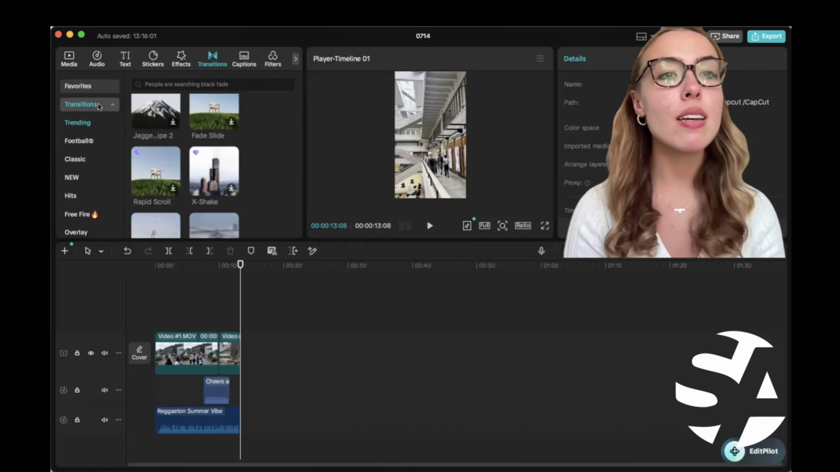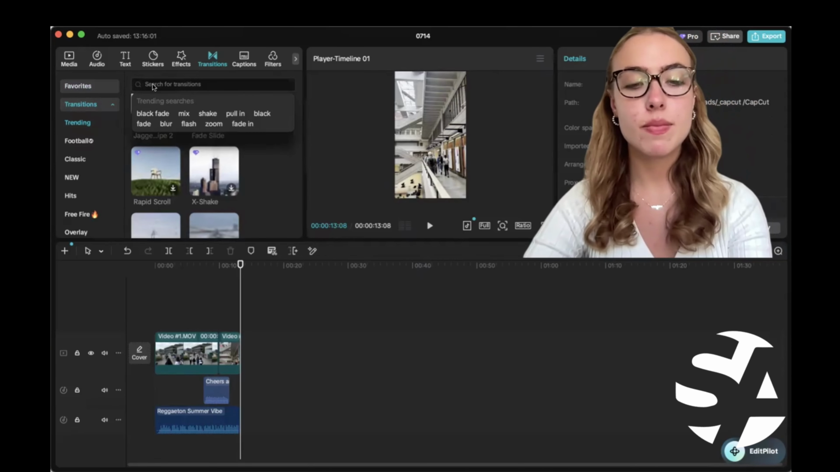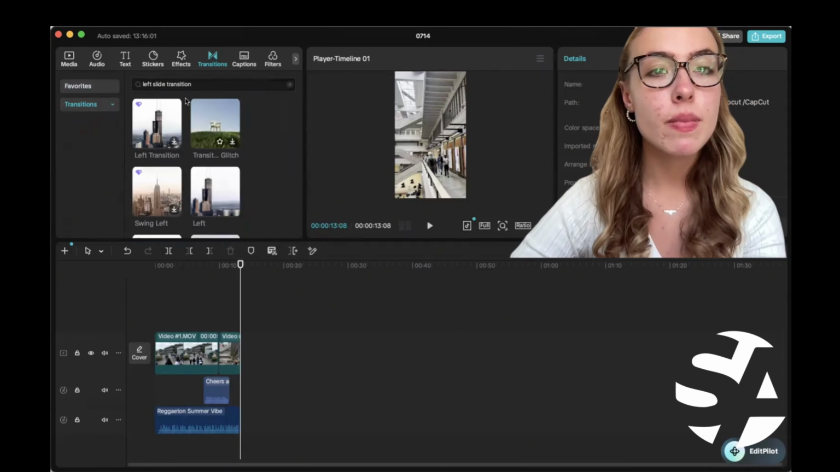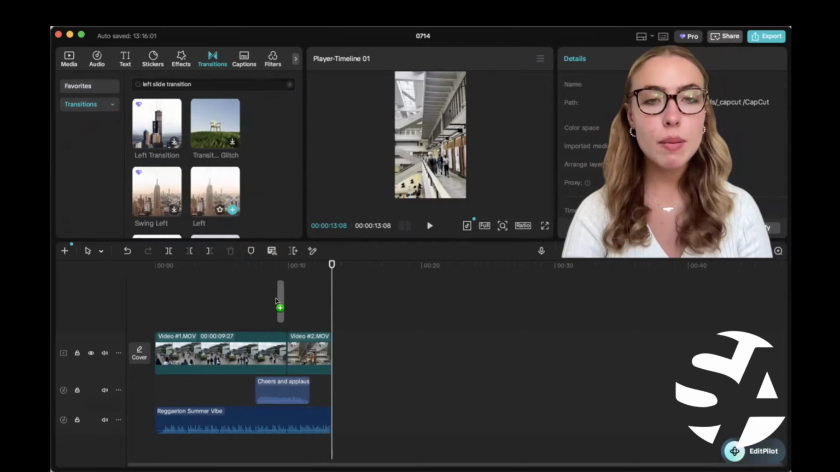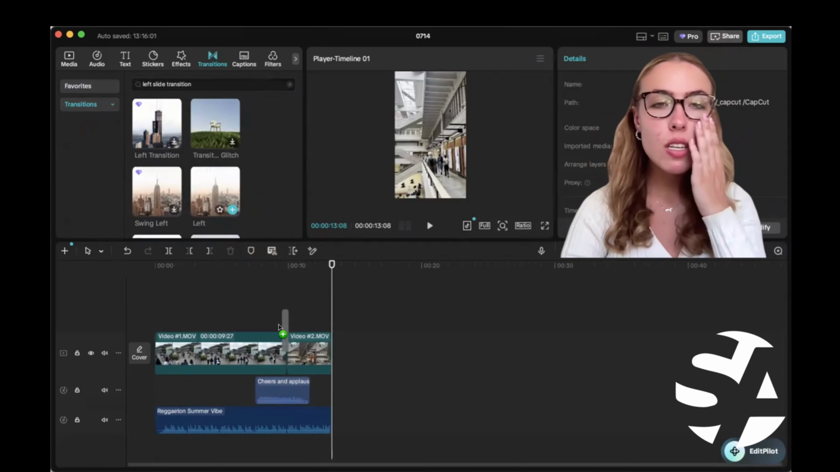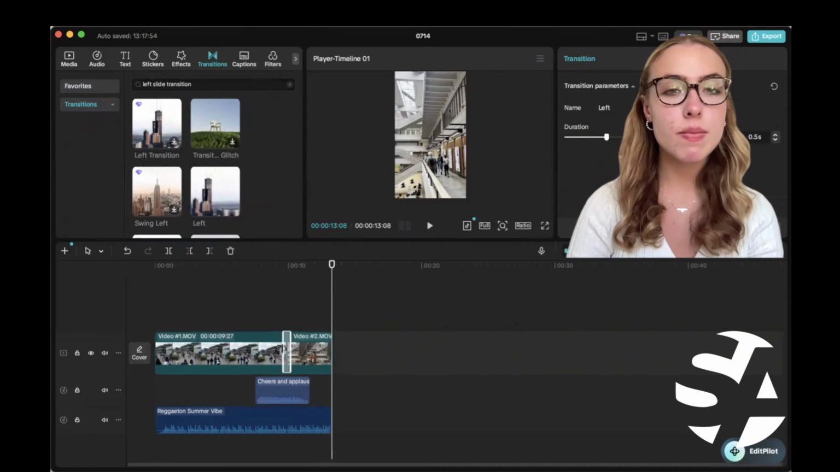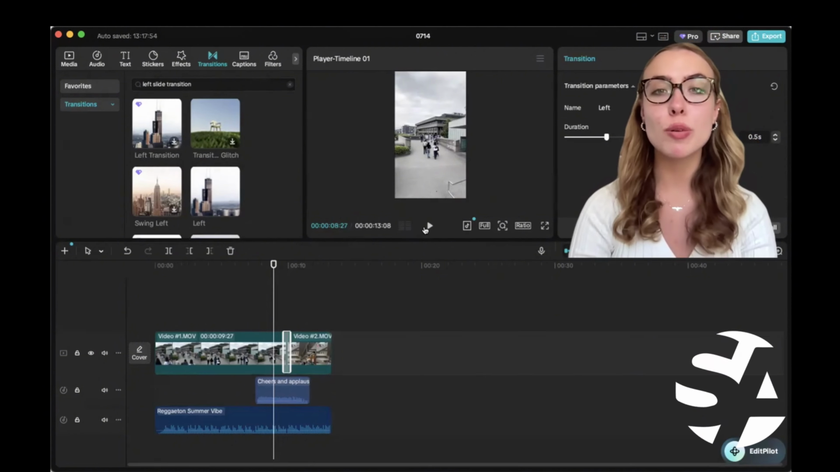So I will go ahead and find the swipe left transition here. You put it in between the videos that you have. So all you do is drag it to this line that separates the two videos. And then, boom, the transition is automatically applied, which is a super great tool.